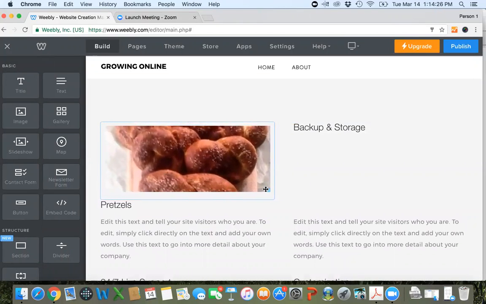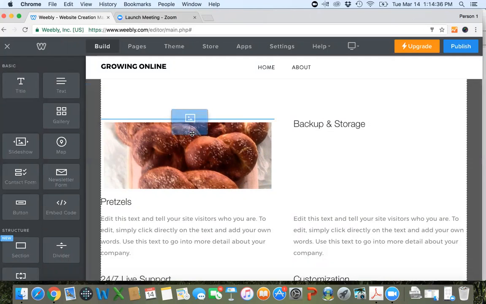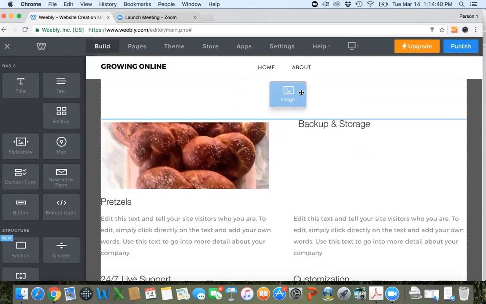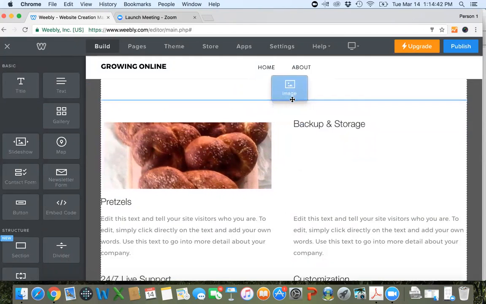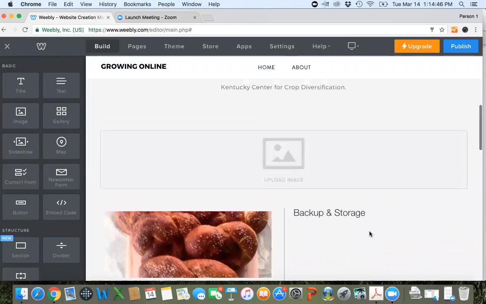Again, this picture's a little blurry. That's because I have my shaky hands. I was just so excited about the pretzel I couldn't hold my hand still. Let's go ahead and add another one in here just to show you that process one more time. You can see where these blue lines are. That's going to take it where it is. So if I want a full width image, that's how it's going to work.